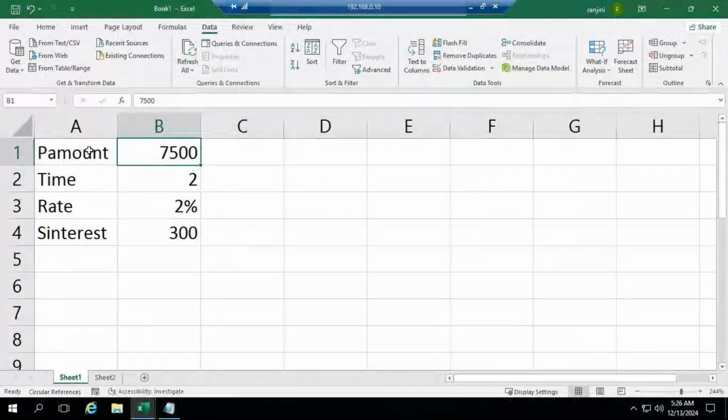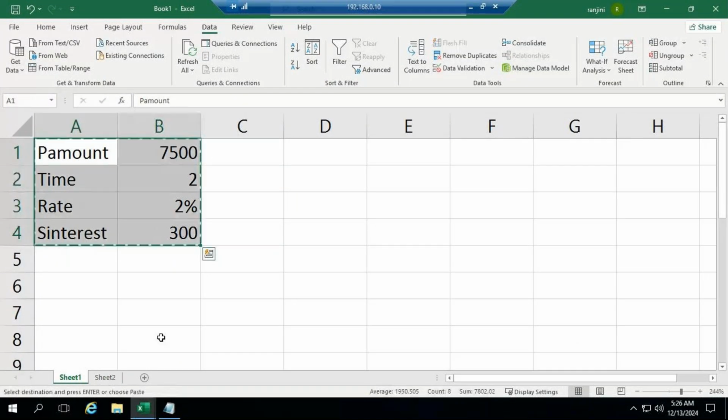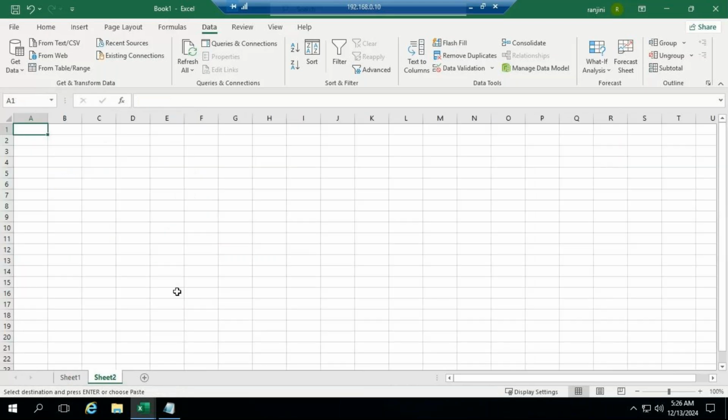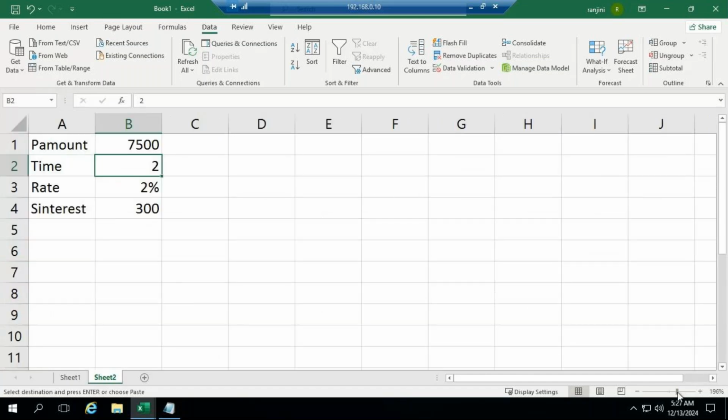Now I'll just copy the same thing to the next sheet. Now I would like to have different rates. I'll select this B3 cell. I would like to have different rates. I want to create scenarios for different rates. So in the next sheet, the same data you have copied.